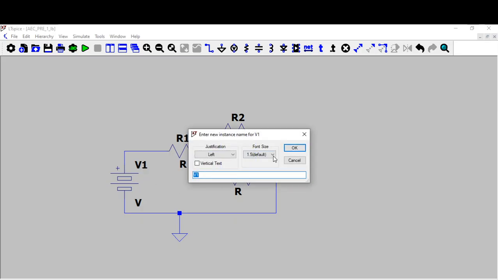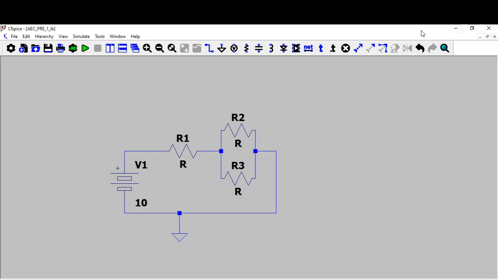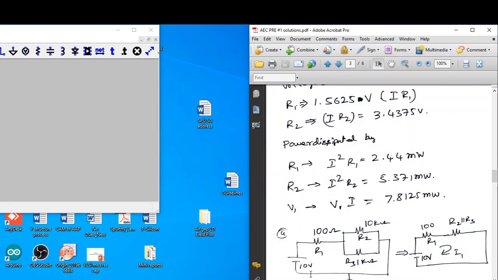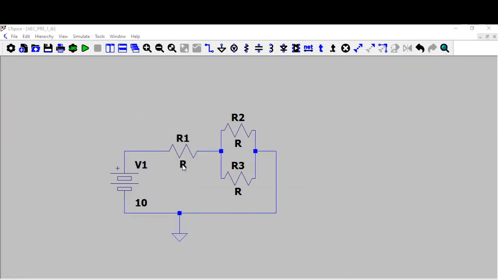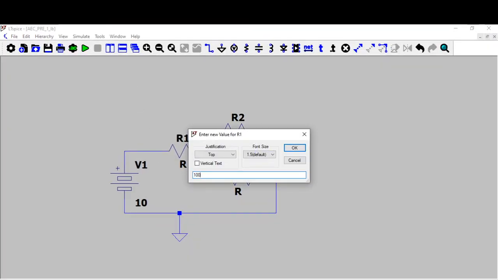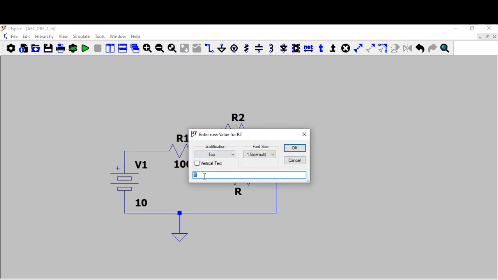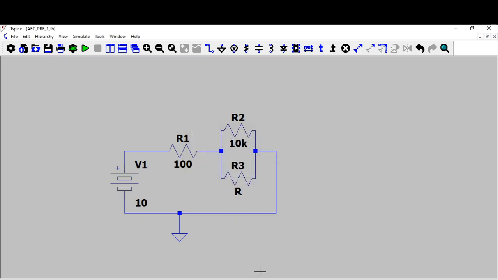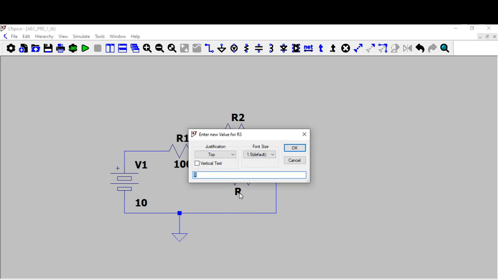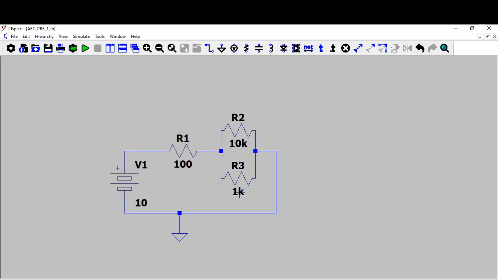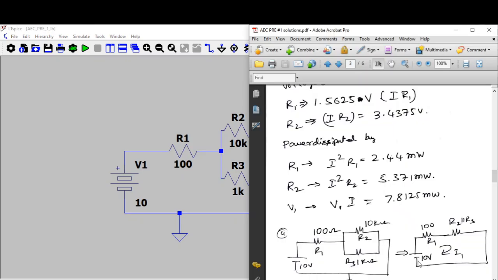Now you can edit the values. I think this is 10 volts, and these resistors are of what value? One is 100 ohm, 10k, 1k. So this is 100 ohm, this is 10k. I need to edit the value, not the number. So it is 10k, and the other one is 1k. Am I correct?